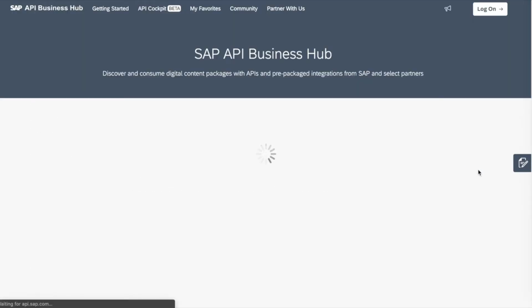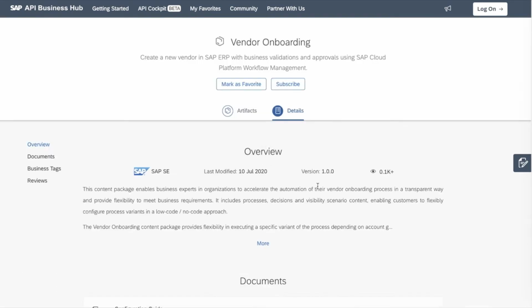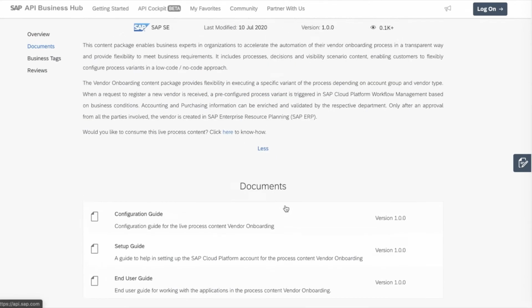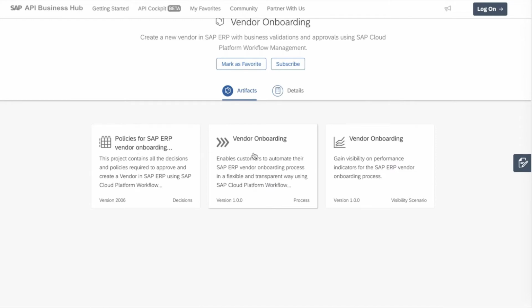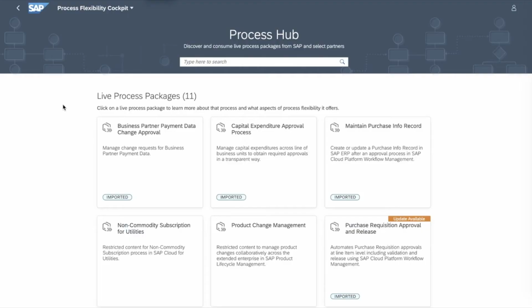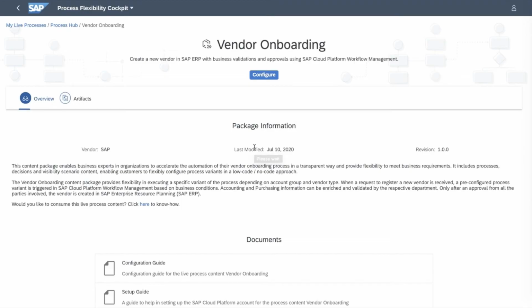In SAP API Business Hub, you will now find content from Workflow Management. And one of these packages available as of today is vendor onboarding. As a customer, you will be able to take a look at it to understand the setup and configuration required. You can also take a look at the artifacts that will be part of the package. Upon provisioning of SAP Cloud Platform Workflow Management in your cloud tenant, you will be able to use the Process Flexibility Cockpit application to discover these packages. It connects to SAP API Business Hub to view and also import them into your SAP Cloud Platform tenant.